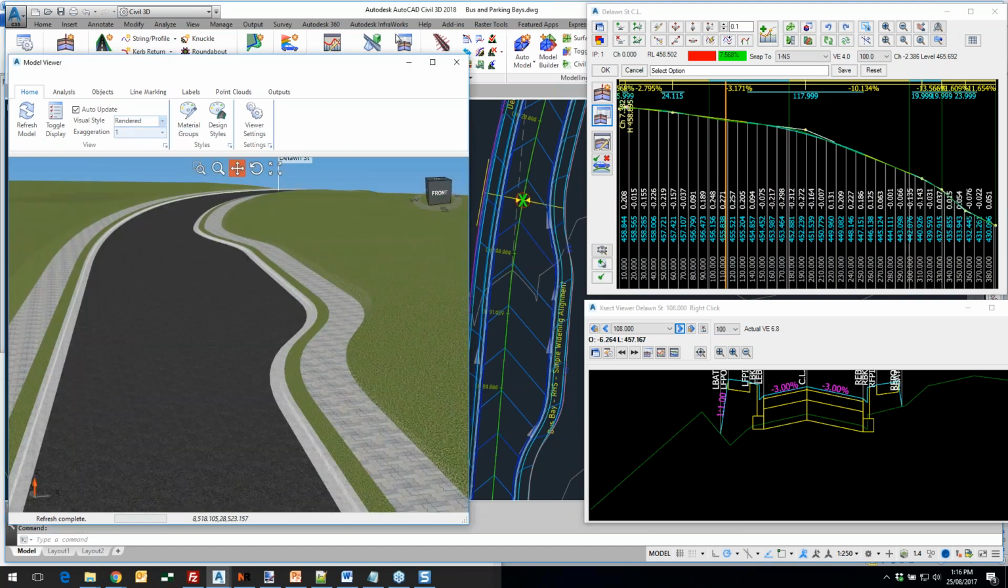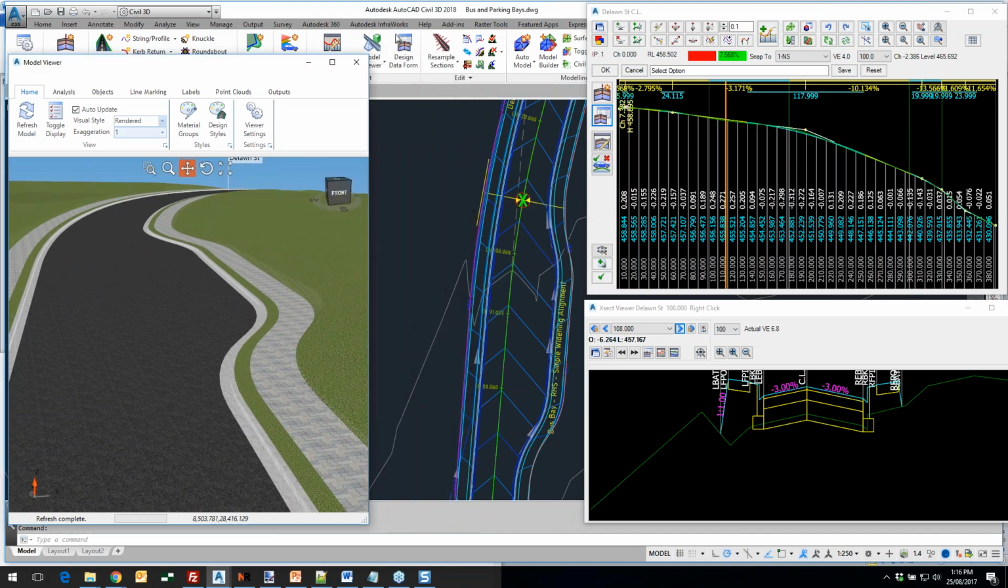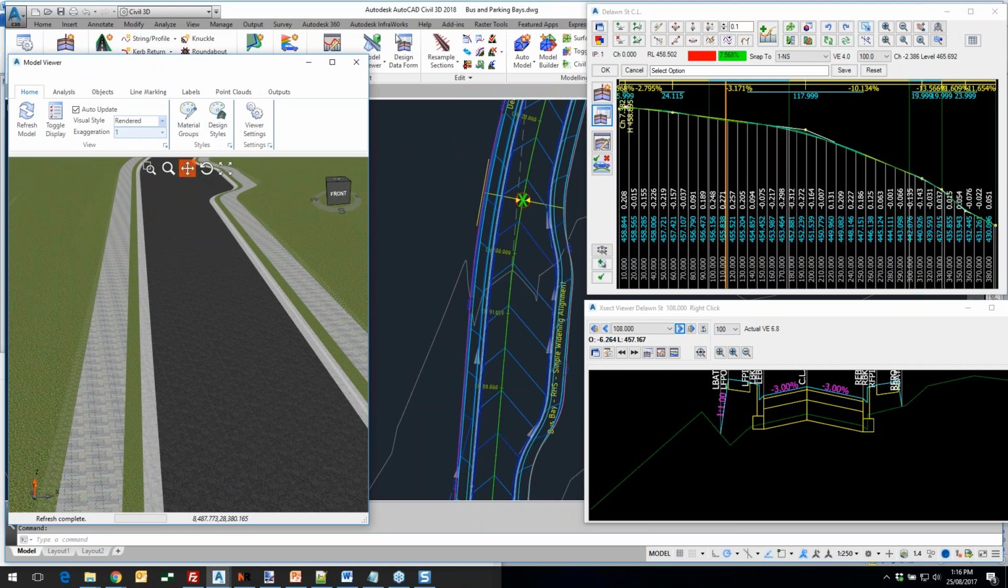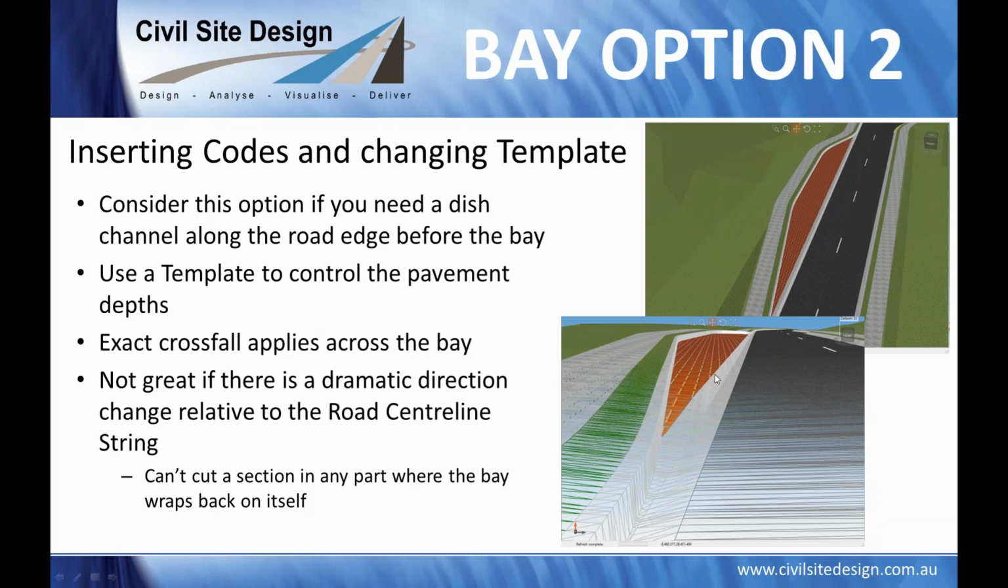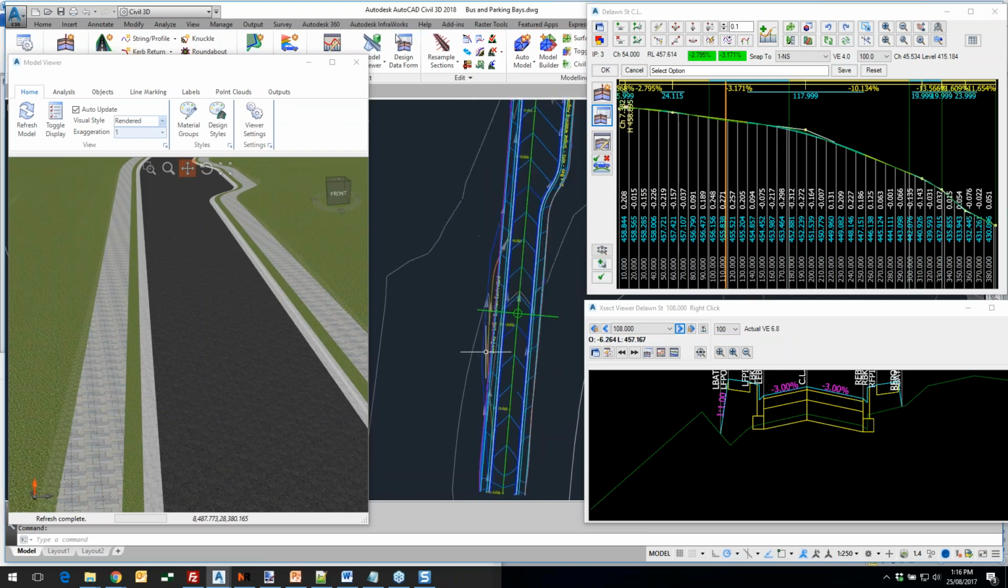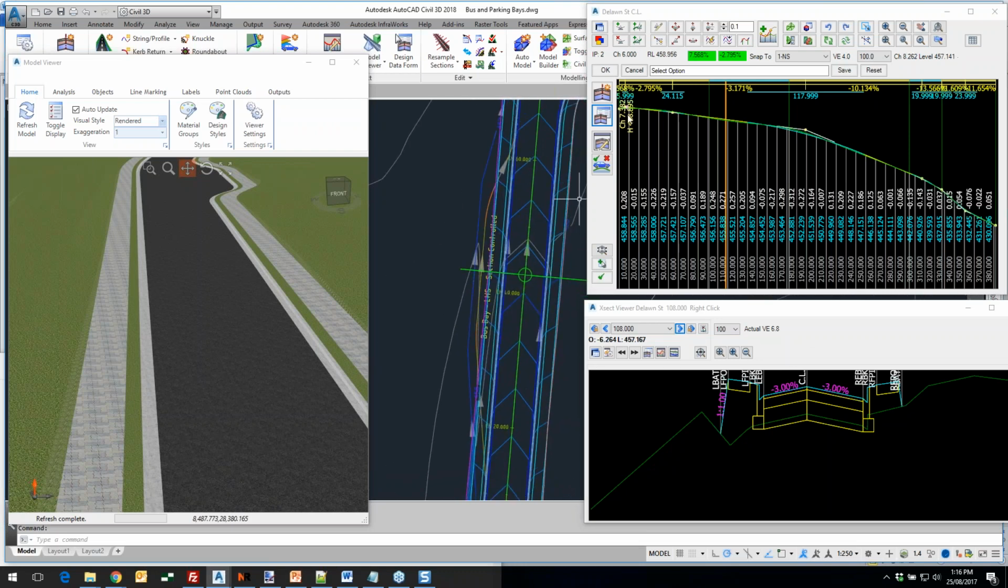So let's have a look at option 2, where we actually want to enforce a grade break. Okay, if I step back to the slide for a second, we're looking at forming up a dish and pushing out a bus bay at, let's say, 3%. So what's the best way to do that? You can certainly add extra codes, or you might go for a different template. So I'm going to take the option of going for a different template.